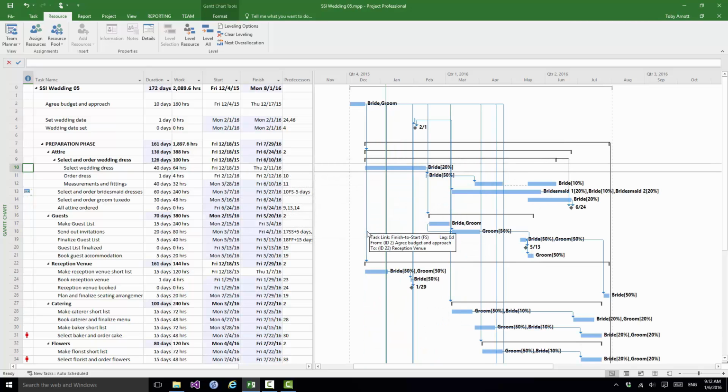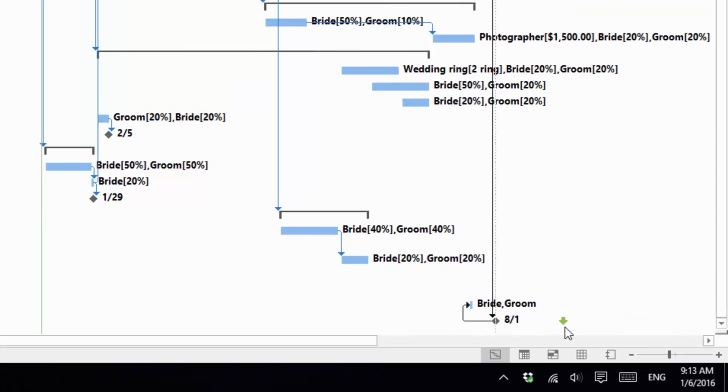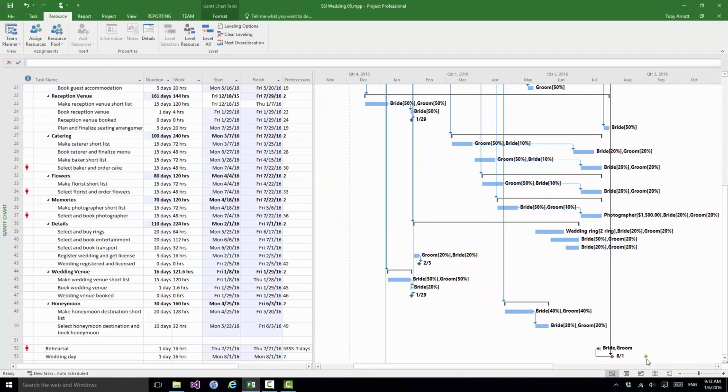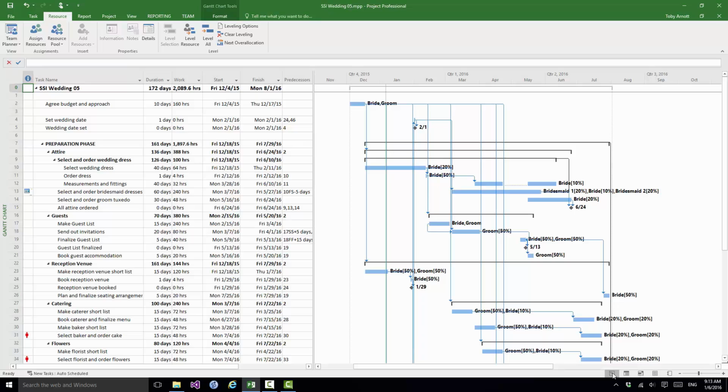And there we are. Now as you can see, most of the red markers in the first column have gone, and our wedding is now on August the 1st. So the date's pushed out a long way. Don't forget that little deadline marker there. You see we're still a month short of our deadline marker, so that's not too bad. But we do still have some overallocations, and if I click on the resource sheet, you'll see that both the bride and the groom still have overallocation issues.